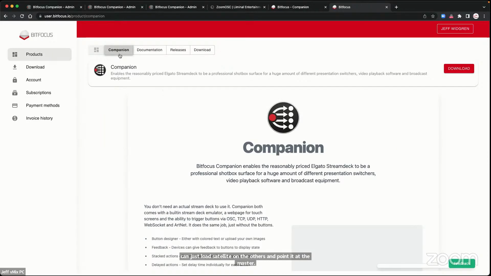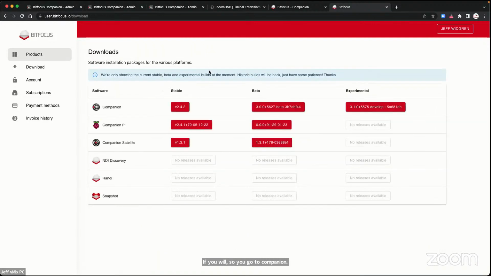So you go to Companion, you go to download, and there's a stable column for Companion at 2.42. There's a beta column, which is where we're living today. And then there's an experimental column as well. So you can download that. And this plus number, these minor build numbers, today it's 5627. That number will go up throughout every day. Every single day, there will be some fresh pushes out to this beta column for sure. So it just depends on how cutting edge you want to be.